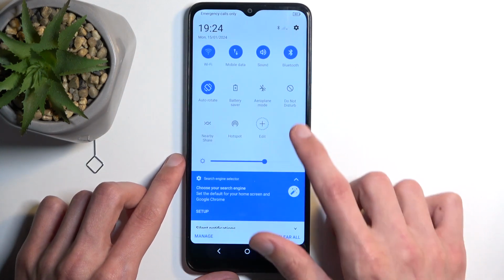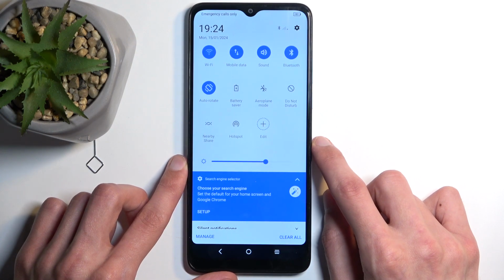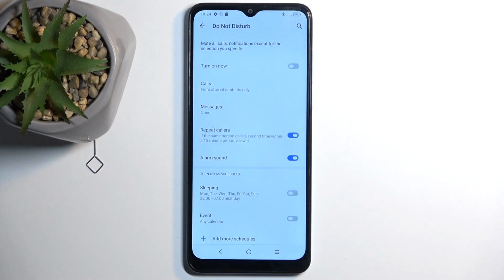Now going back, once you see the toggle for Do Not Disturb mode, you can either tap on it to turn it on right away, or you can hold it and this will quickly take you to the settings where you can customize how the mode will function once enabled. So I do recommend going over some of these options as they will change how the mode actually functions, and some of the more important ones would be things like the calls.